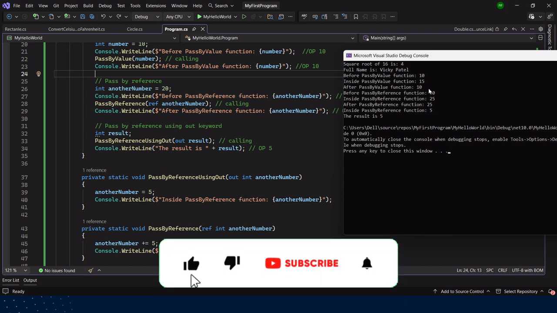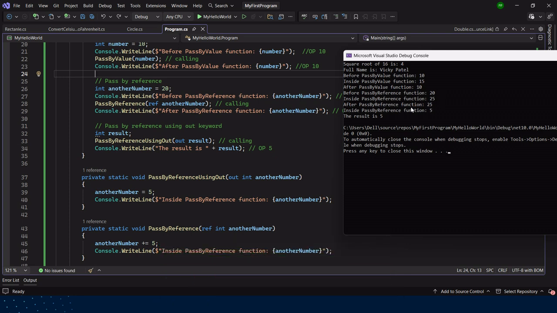But in case of pass by reference, now you can look at it. Before the pass by reference function, that is 20, inside the pass by reference function, that is 25, and after the pass by reference function, that is 25. So this is the difference: inside and outside both are changed because of the pass by reference. But here again, this is basically the out keyword. Inside the function we have 5, and then the result outside is 5 as well, so it got changed.